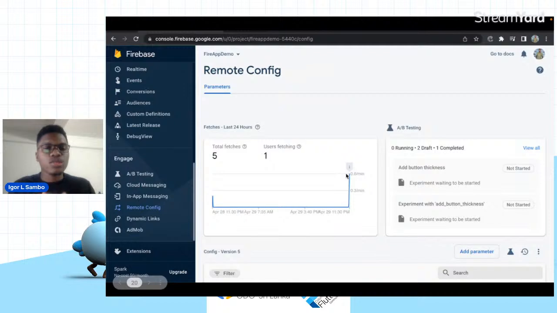And we can also see how the remote config data is being used. This page is not actually the A/B testing, it's the remote config. The remote config is not really about the test, it's about the data that we are using to control the application. Here we can see we have 5 total fetches. That's how many times your device has been fetching the data and how many devices specifically have been fetching. In this case, it's only me, it's one device.